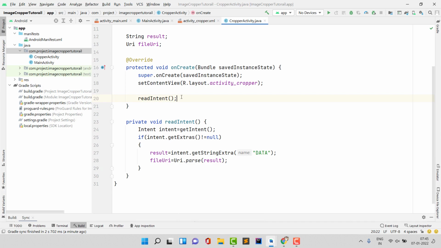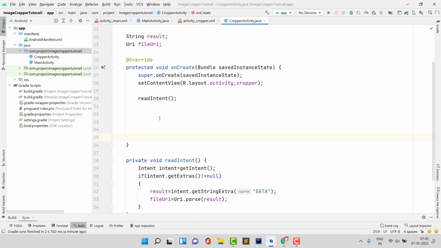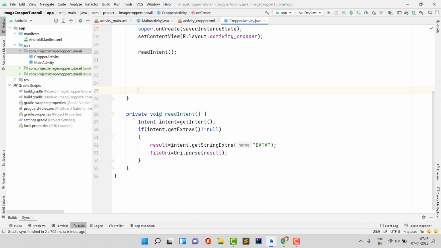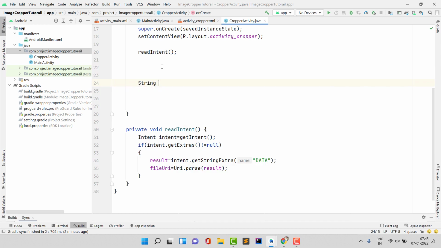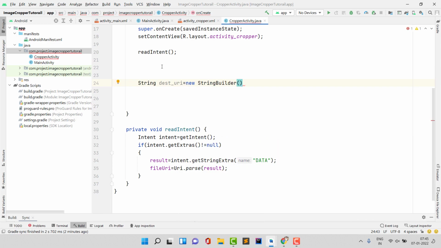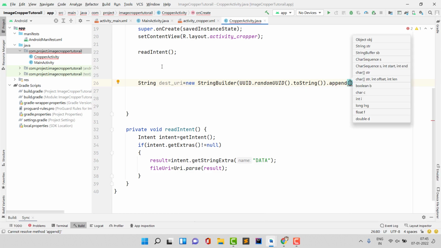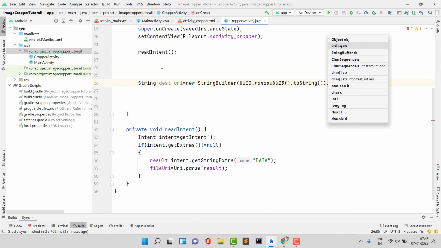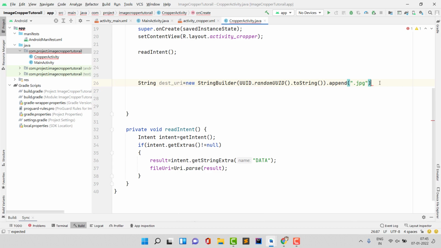Now we have to set that image on our cropper to perform whatever operations I want. First of all we have to declare a destination URI as well. So I am giving a string variable destinationUri, because the image cropper library needs two things, fileUri and destUri. So new, then just type StringBuilder, you have to type this as it is. Then we generate a random UUID dot randomUUID and toString. Then I append dot jpg, and after this toString.